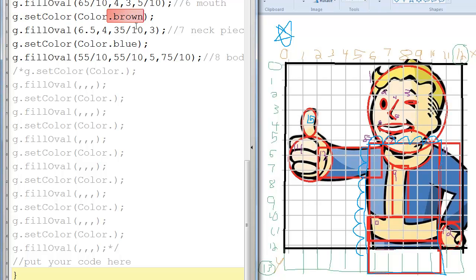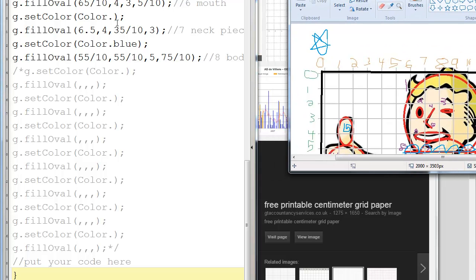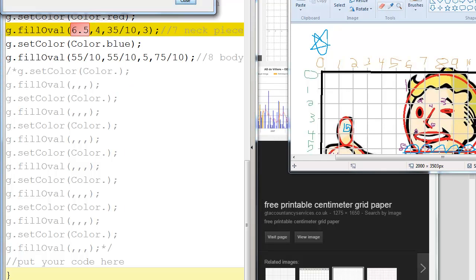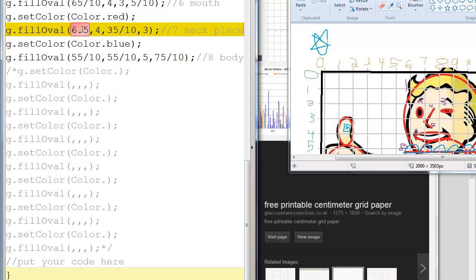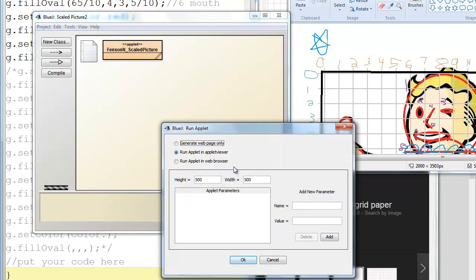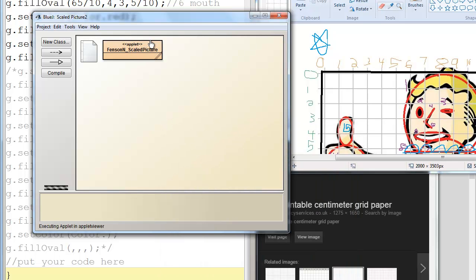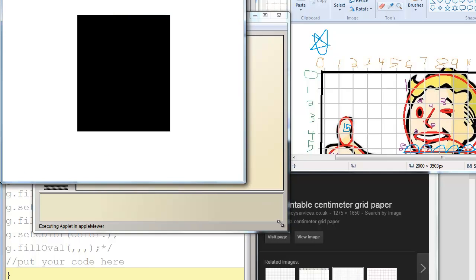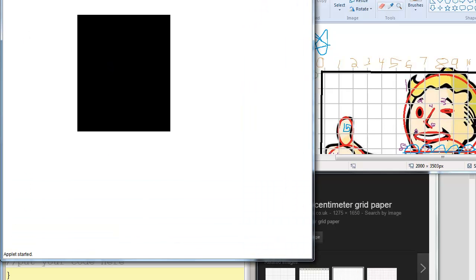Apparently brown isn't a color, so let's just make it red. Oh, and there's a decimal. It gives me an error message, so I got to divide by 10. There we go. So I'm going to go back to BlueJ, my project folder. I'm going to right click and do Run Applet. Hit OK. And we're going to take a look at this Fallout Boy. Oh, that is a glorious Fallout Boy. See that little image up there? That's our Fallout Boy.